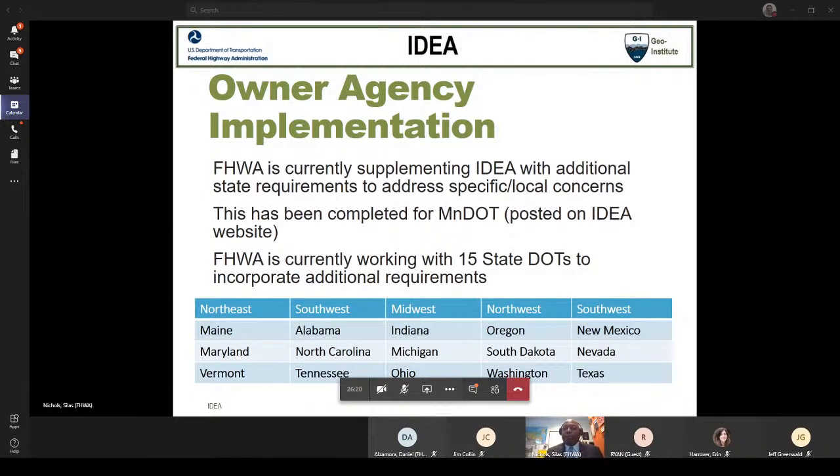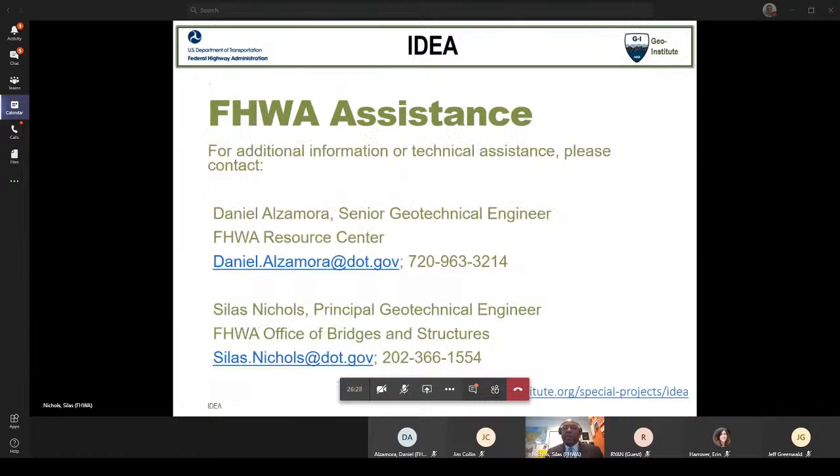So with that, we expect to be done with that by the end of the calendar year and have those essentially over to the Geo-Institute for uploading sometime in late December, early January. For states that are interested in additional technical assistance from Federal Highways, or it doesn't even have to be a state, anybody that just wants to know more about this, you can contact either Daniel Alzamora in our resource center or myself here in headquarters. So that's all I had.